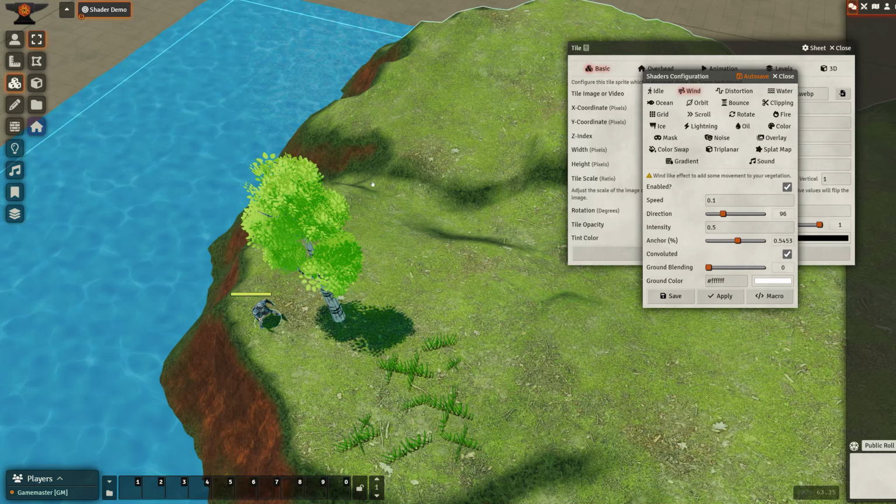So maybe increase the speed a bit, increase the intensity a bit with the convoluted, and you can have a pretty powerful wind going on of some sort.